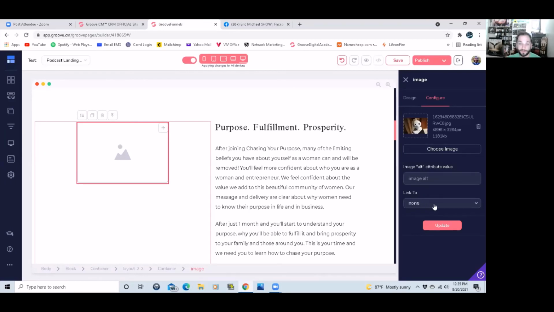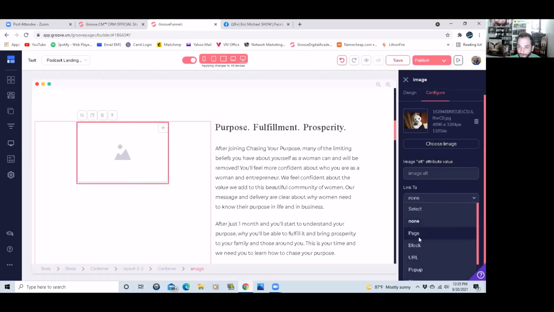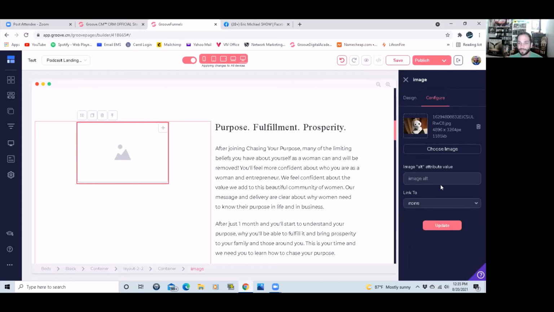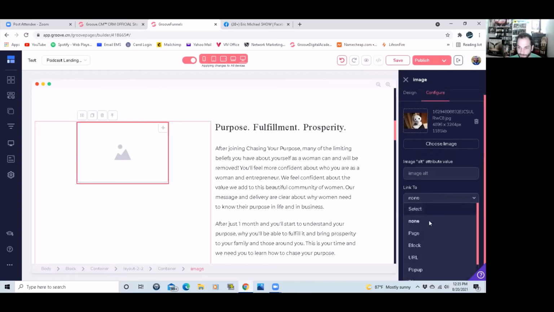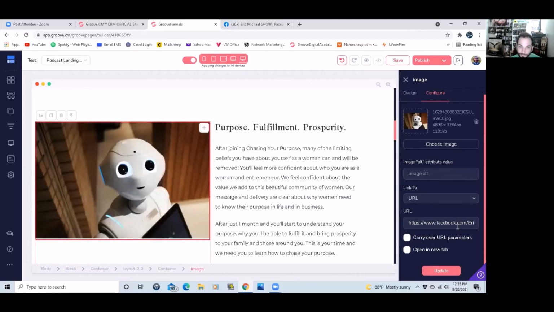I can link this picture to a website or a page or a block or a pop-up or a cart. Same way I did before, like again, for the URL to my Facebook page, and then just paste in my URL for my Facebook page there. Click update. And now this picture appears. And it also has a link. So if people were to click on it, it would take them to my Facebook page. But you get the idea.